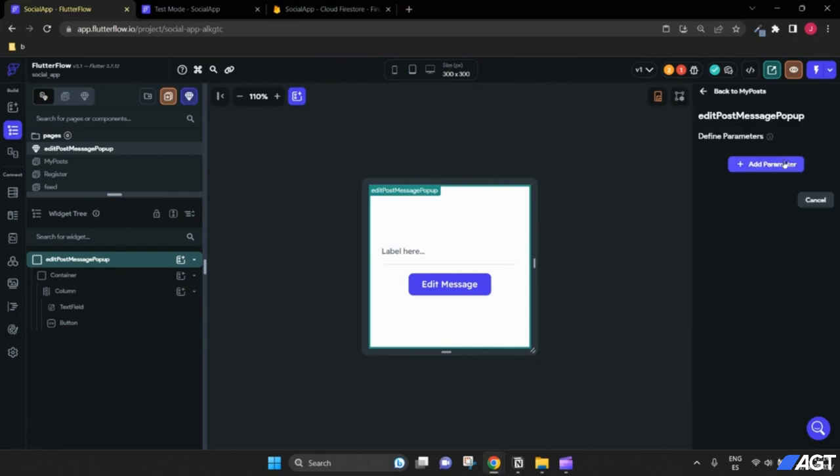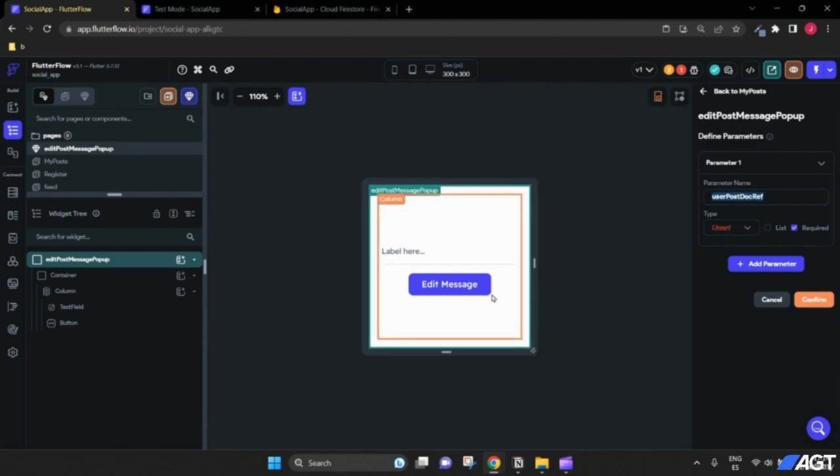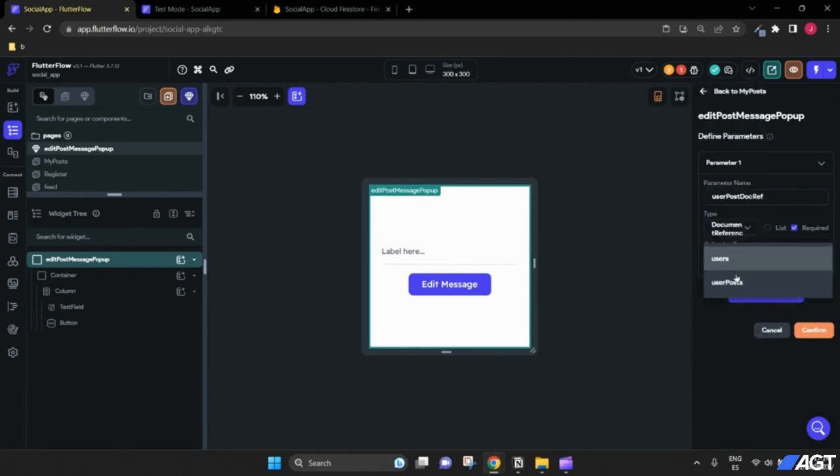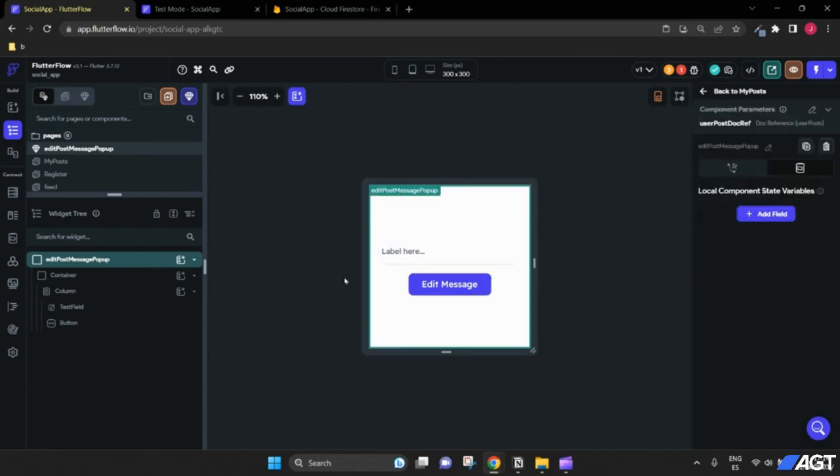Now we're going to add a parameter, and the parameter name is going to be user post doc ref. This is just the name that I'm going to give to the value that I'm supposed to be getting, because it's going to be the user post document reference. The type is document reference, the collection is user posts, and we're just going to hit confirm. So now we have told this pop-up: you're expecting this parameter. Whenever you are being shown on the screen, you are expected to get a document reference.